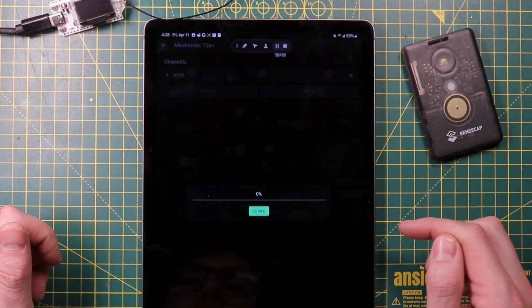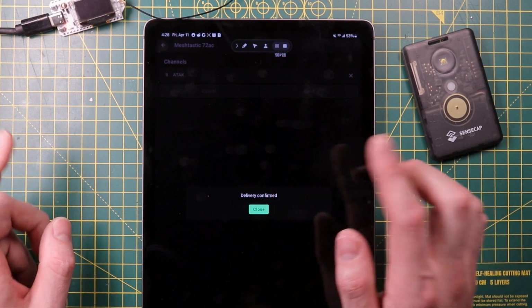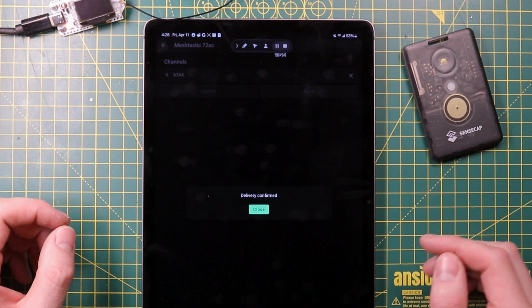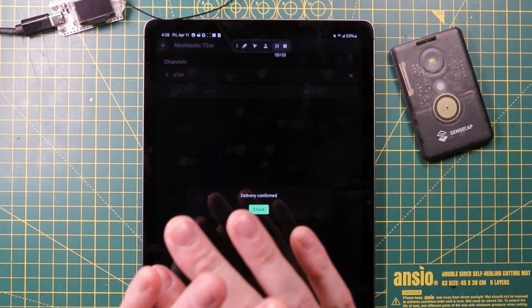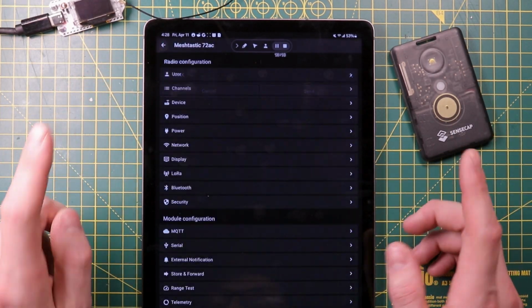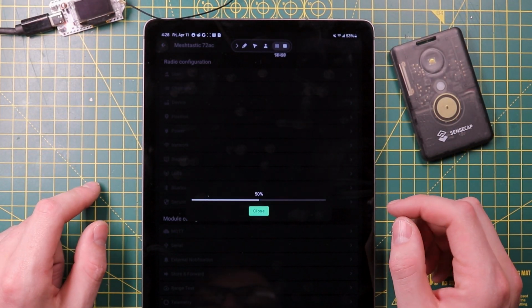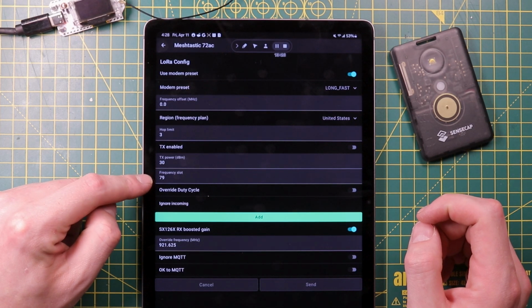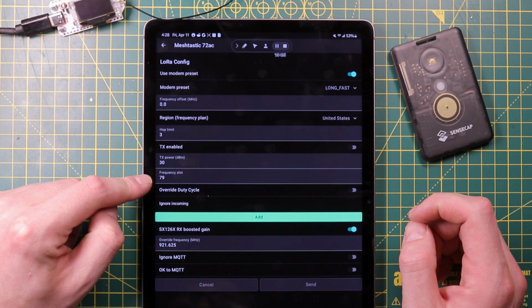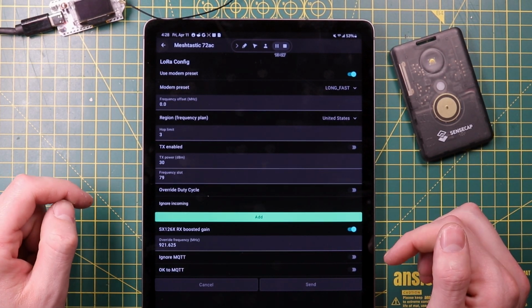and click Save, and send it. Now, both of these devices are set up to use ATAK together and stay off of the network. And the way I know that is because in my LoRa settings here, we can see it automatically picked frequency slot 79 with that primary channel named ATAK.